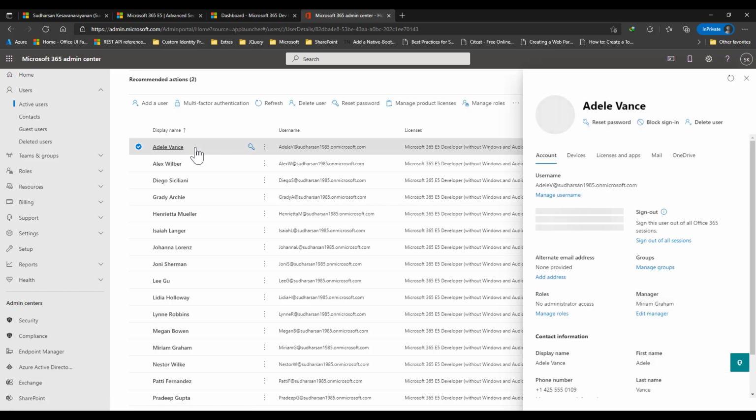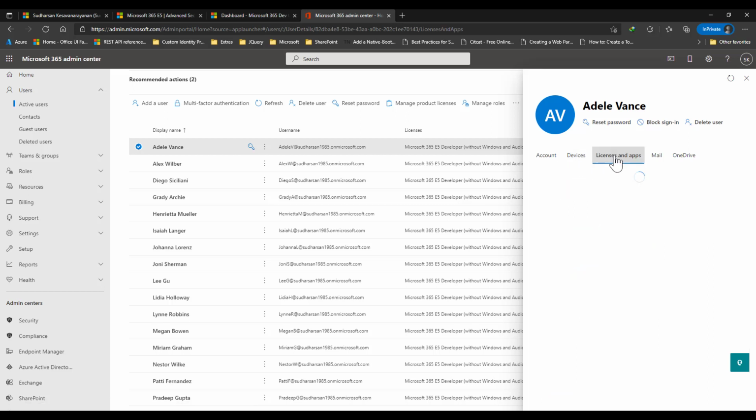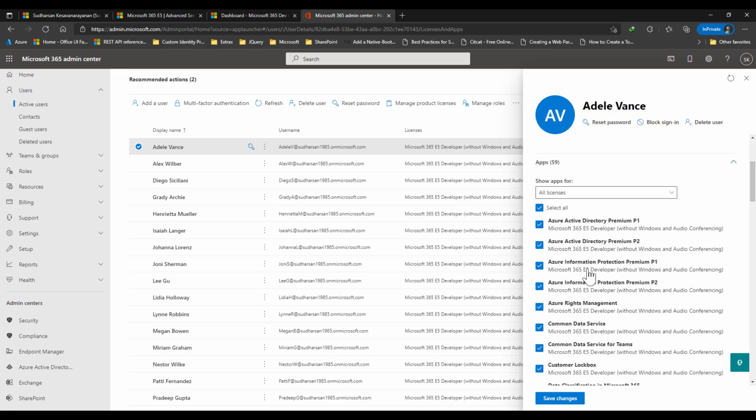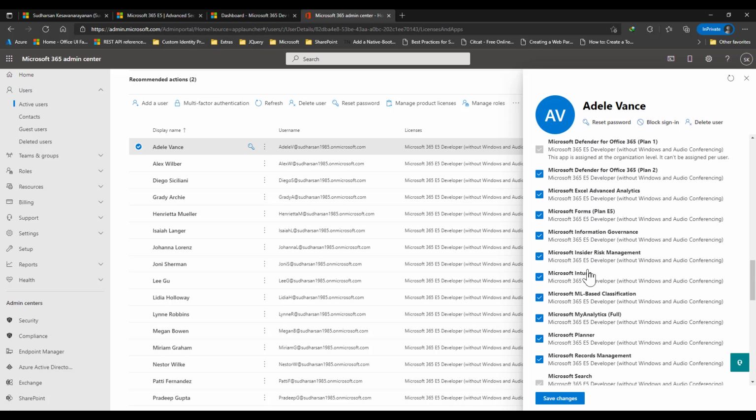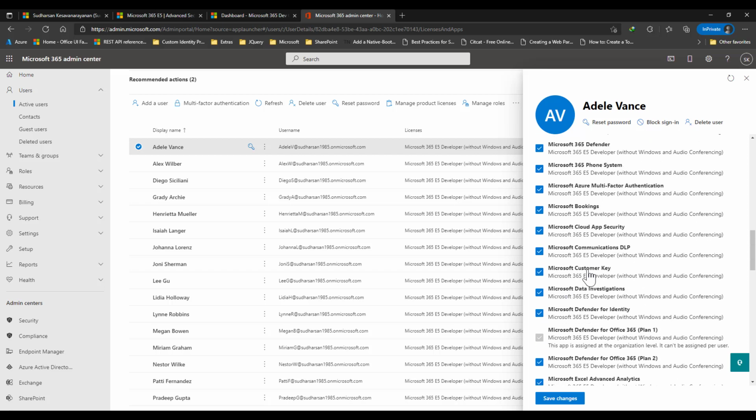When you click on one of the users, they will have a mailbox configured, and also they will have licenses assigned. You can go through all the licenses, and if you want to change them, you can even change them.